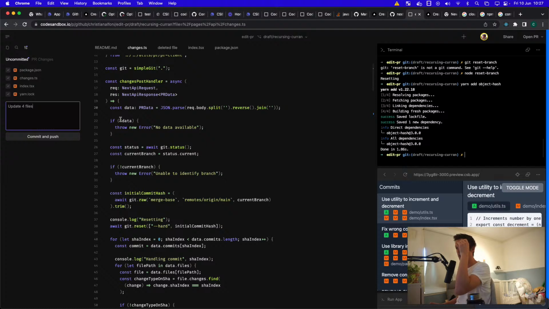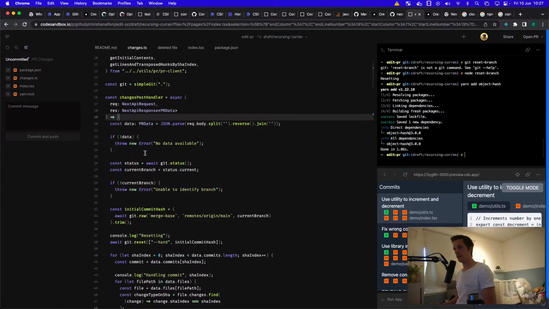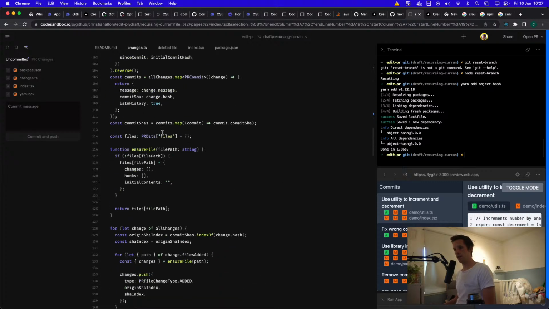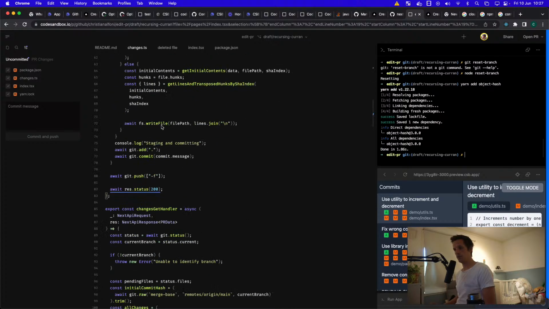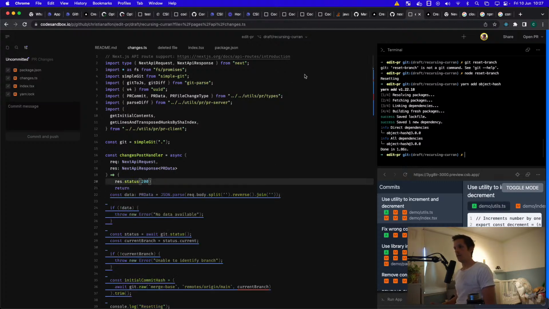Split, reverse, join. No, I think we should just test it. What's it called? Make payload not code. Yeah, let's commit this. Well, of course, let's see. What's it called? Res. What do I do? Res status 200. Let's do this and test it.